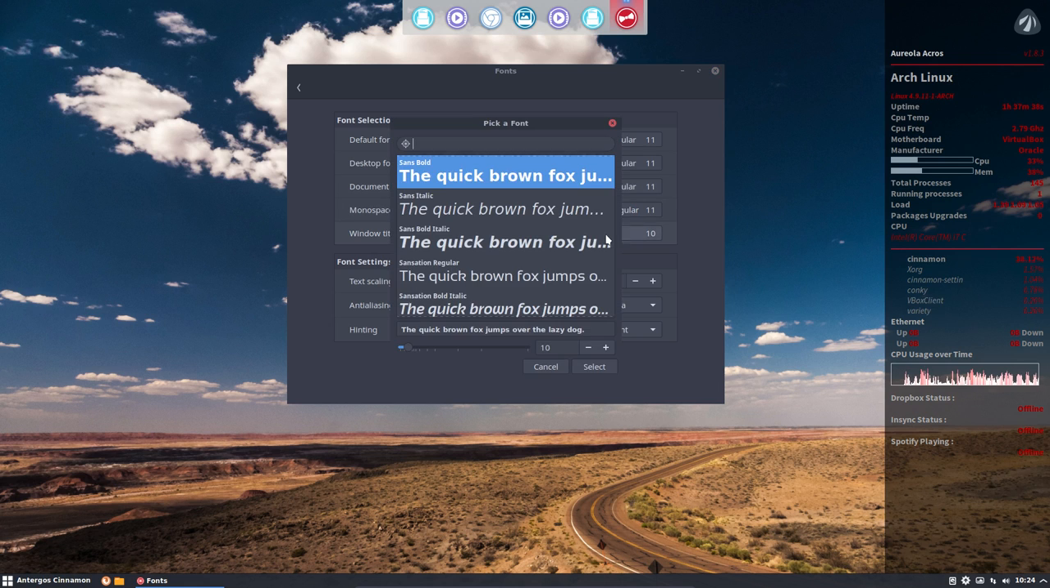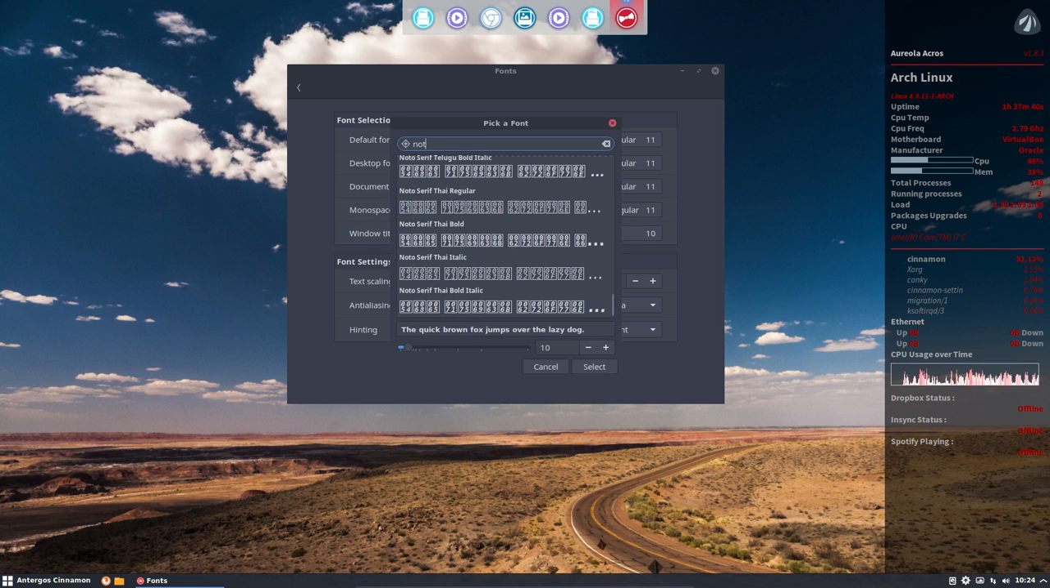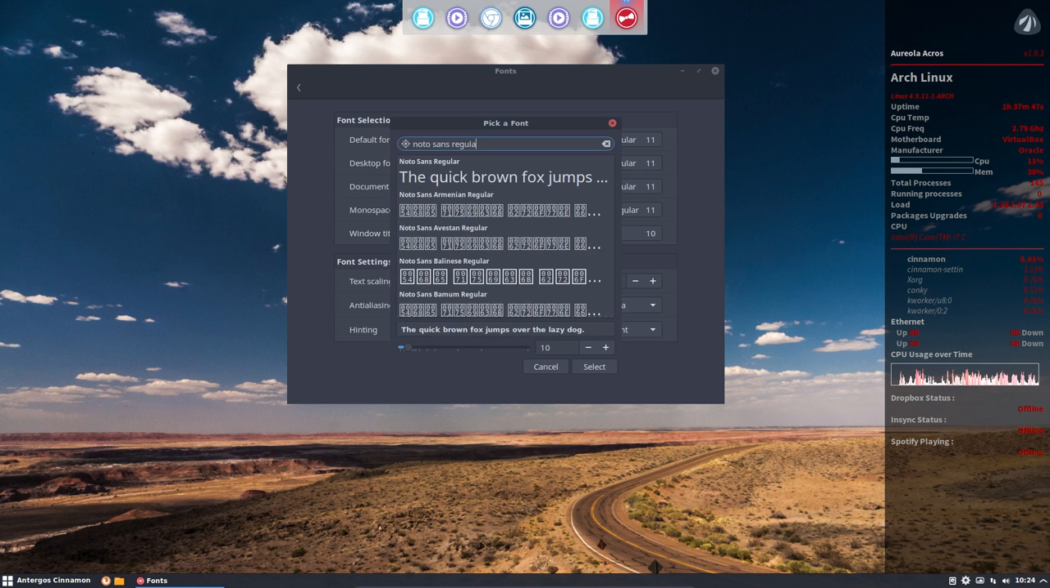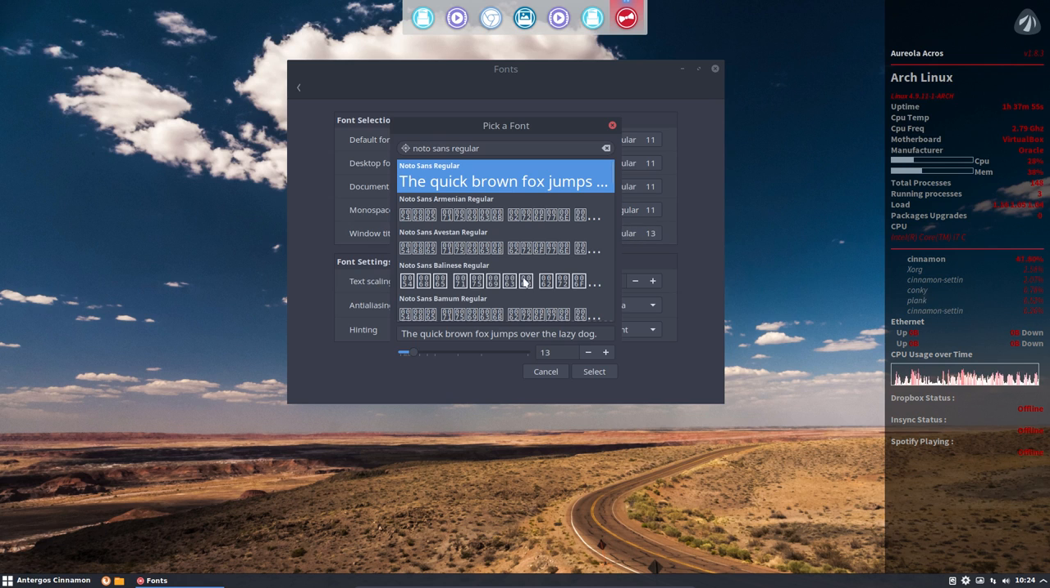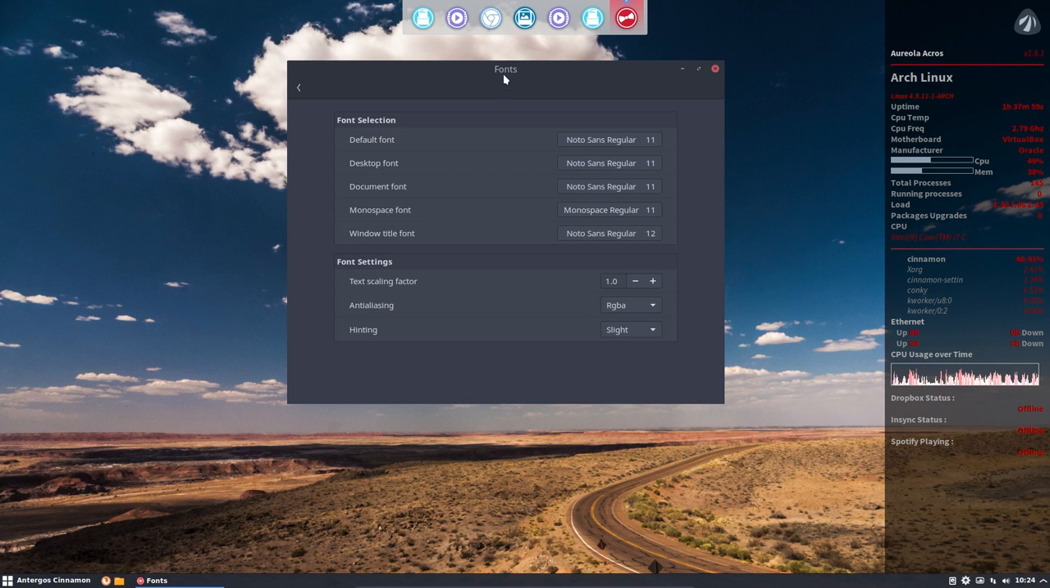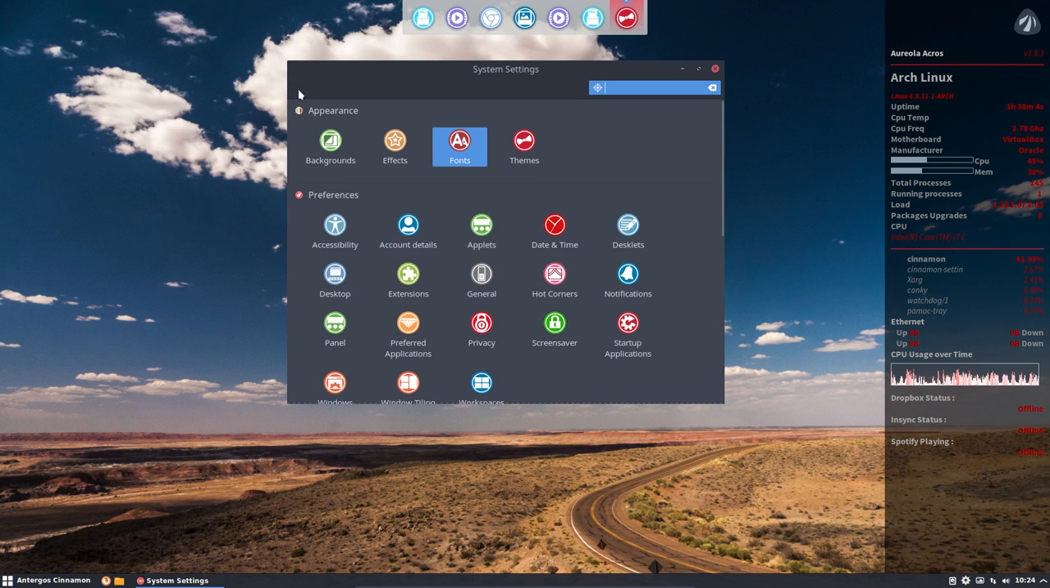But of course, if you want a bit of uniformity, Noto Sans Regular. Again, a bit bigger is welcome. Maybe 13 is a bit too much. Let's have a look. And then, like so. And then this one here is a bit smaller. So that's something I will change.